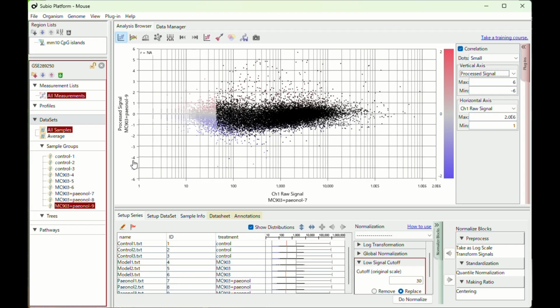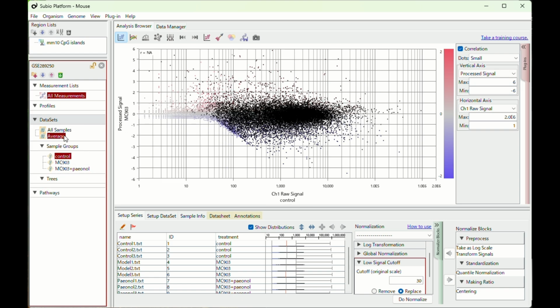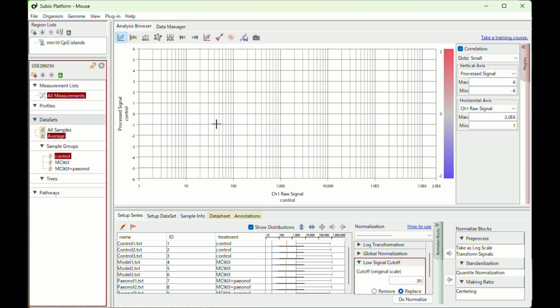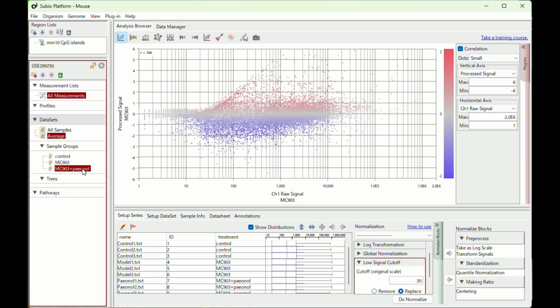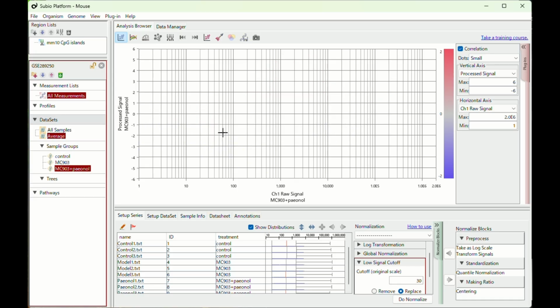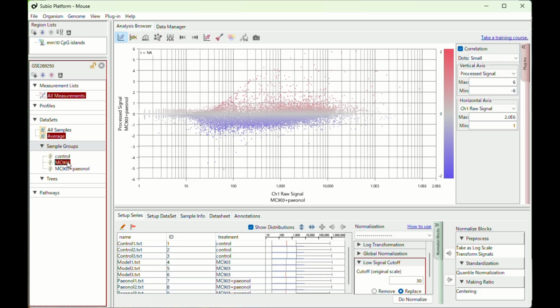Make the vertical axis display processed signal, which shows the log2 ratio to the control group. Drag and drop the MC903 group to see how it differs from the control. And then drag and drop the pional added group. It looks less scattered than MC903.